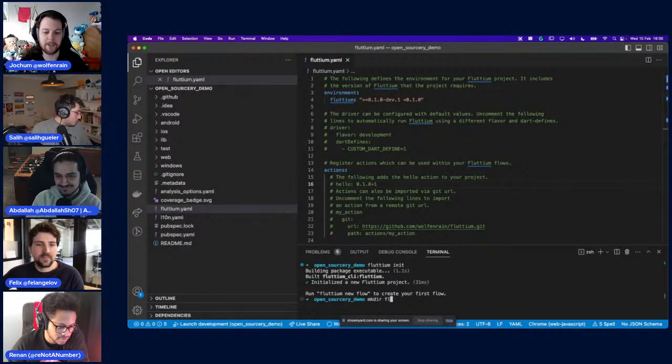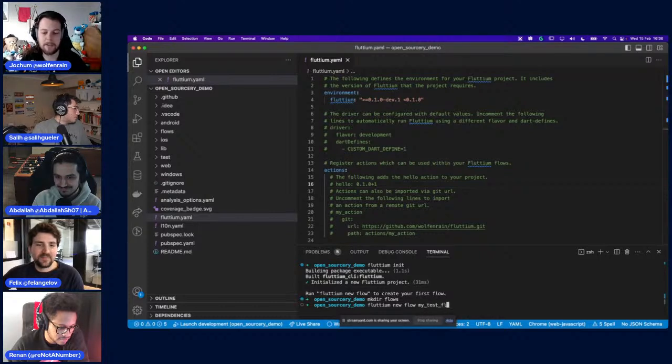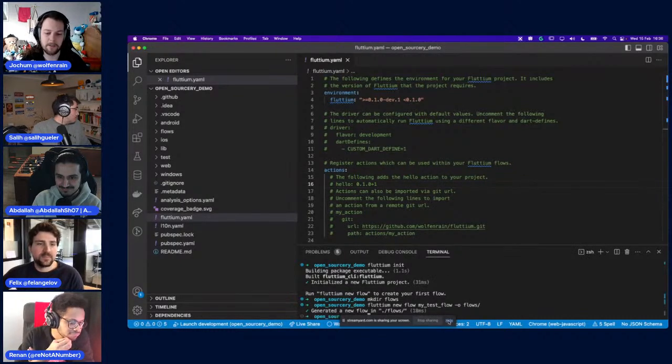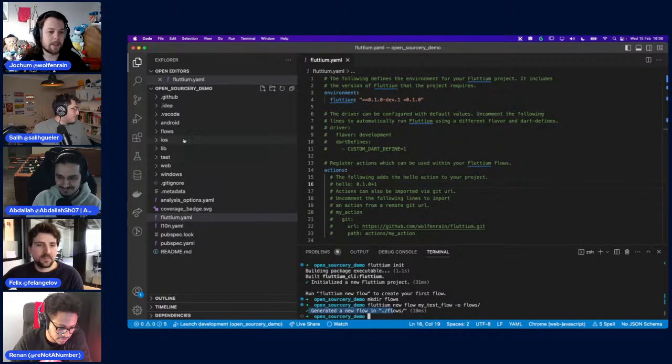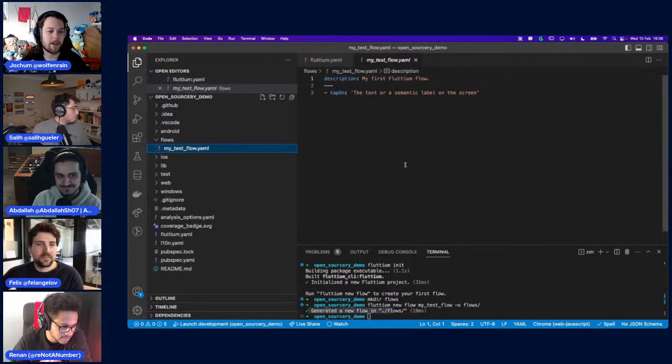So I'm going to create a directory called flows. And then I'm going to say flutium new flow. And we'll just call it my test flow. And we want to output it in the flows directory that I just created. This creates a completely new flow. Let me just hide away that button. Generate a new flow in this directory. So if I open it, we see here a very beautiful YAML file that just says my first Flutium flow and a single action.